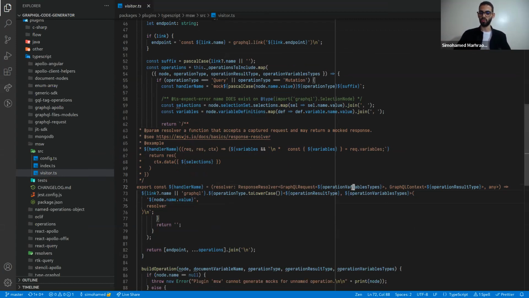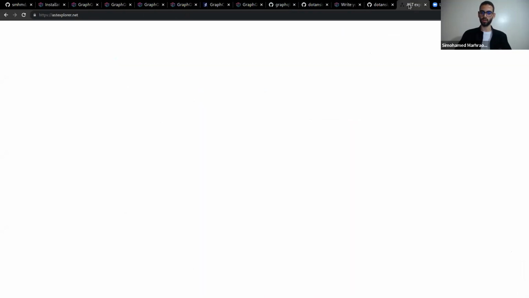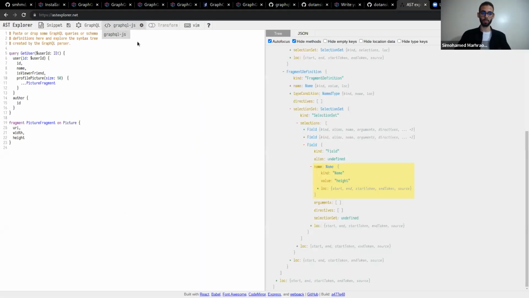We get the operation variables, the type, and the operation name and stuff, and we just organize it in a manner that when generated, it will be valid code and we can use it. But the magic that AST provides us is in these two blocks of code. And to get our head around this, we're going to go to something called AST Explorer.